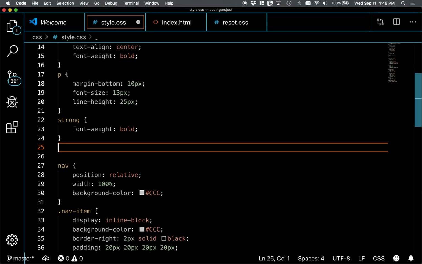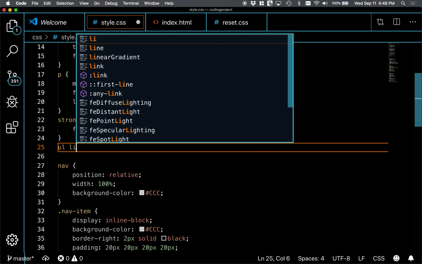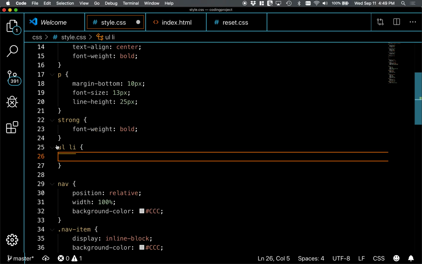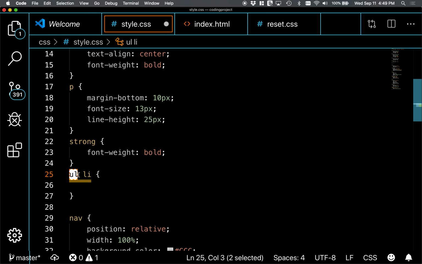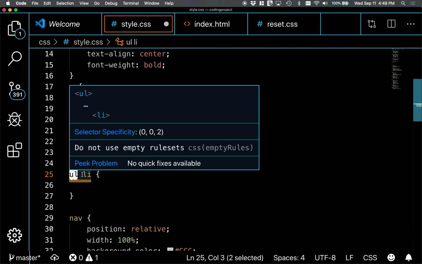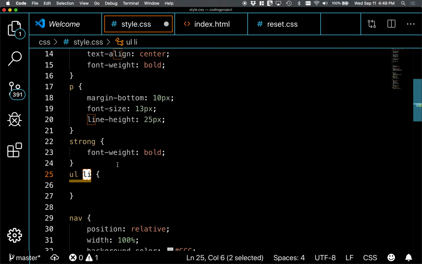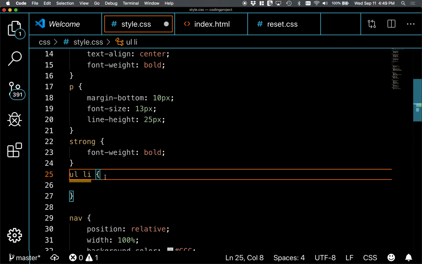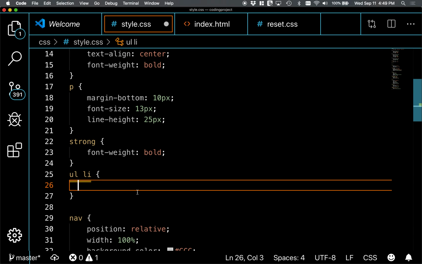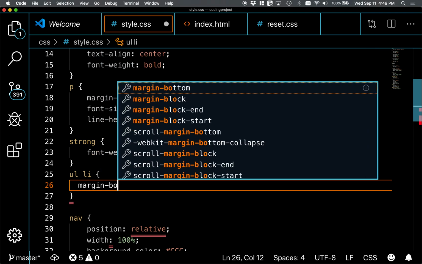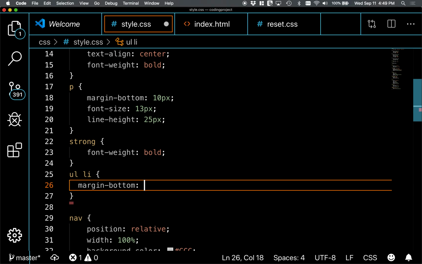So I'm going to come up here and I'm going to do UL space LI. So this is another new one. So what we're saying here with UL space LI is we're saying we're looking at all UL elements, but we are only targeting and selecting their list item children. So this is only going to style list items or LI tags that are children of ULs or unordered lists. And so I want to add a margin bottom to each one of my list items, and let's start off at 10 pixels.